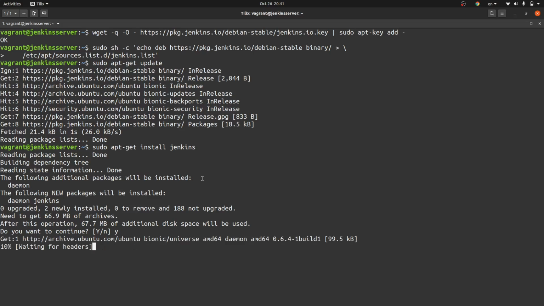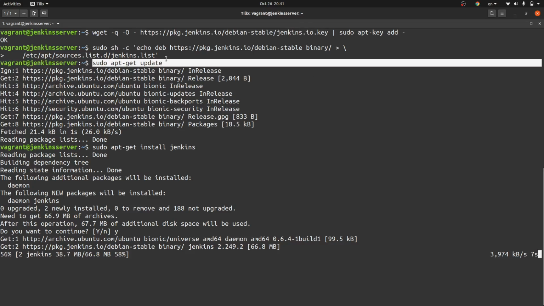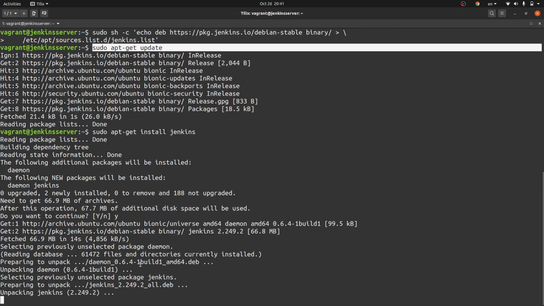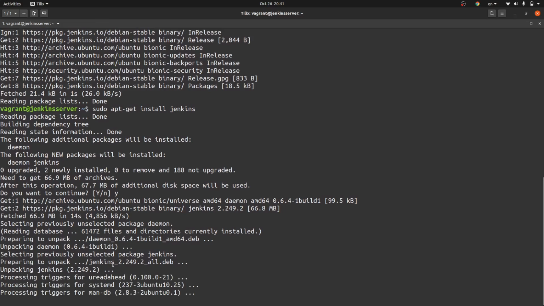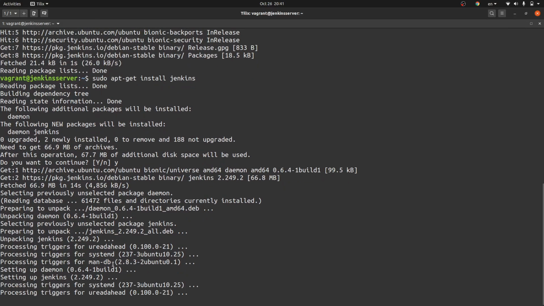I'll press yes. So basically, I have just added the repository info of Jenkins into our Ubuntu system. After that, I have updated the repository, and after that, I have installed Jenkins. So it is going to download all the required binaries and perform the installation. Okay, so now Jenkins has been installed.